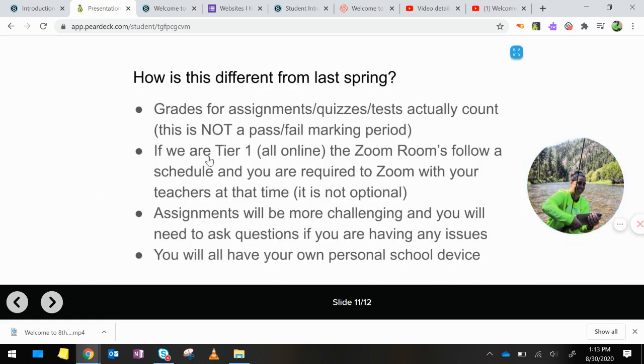How is this different from last spring with the asynchronous lessons? Well, grades for assignments actually count. This is not a pass-fail marking period. If we are Tier 1, which is all online, the Zoom rooms follow a schedule. You're required to Zoom with your teachers at this time, and assignments will be more challenging. You'll need to ask questions if you're having issues, and you'll also have your own personal school device.